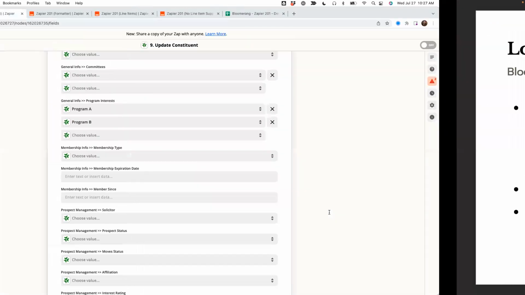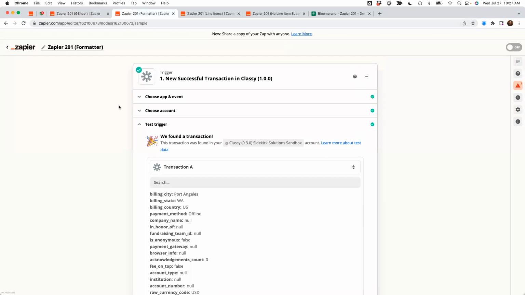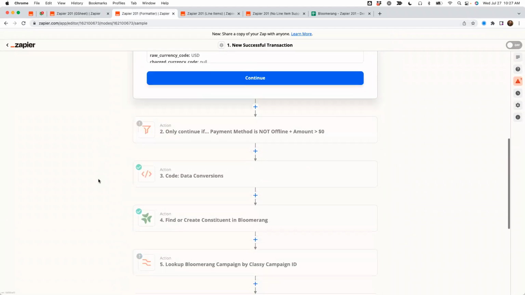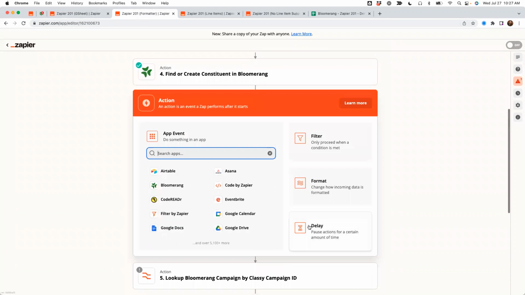Now let's go ahead and take a look at this in Zapier. And we are going to start by showing the Formatter by Zapier setup first. So this is the same workflow we were just looking at, which is a new successful transaction in Classy. And we're going to come down, and right here, I have a step where I want to look up the Bloomerang campaign using the Classy campaign ID. So in this case, all I did was click the little plus sign in my Zap and select Formatter by Zapier.